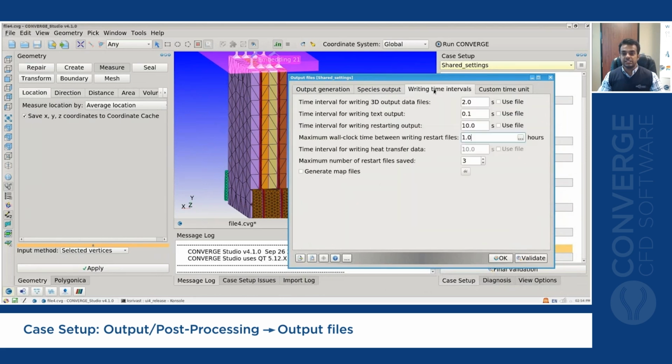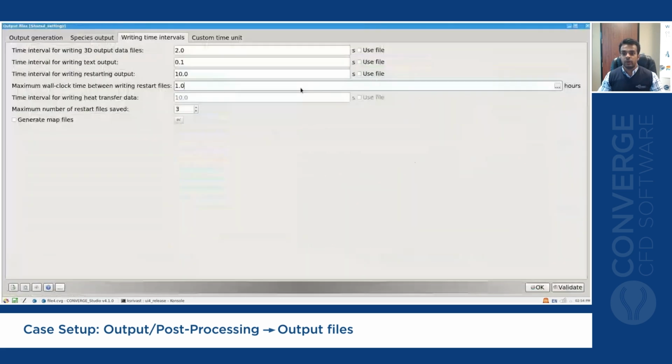And then species, writing time intervals. So I want to write 3D data files, let's say not too frequently, but enough 3D data files. So let's go ahead and write a 3D file every 30 seconds. The .out files or the line plots, however, I want to be more frequent. So let's say every 1 millisecond.